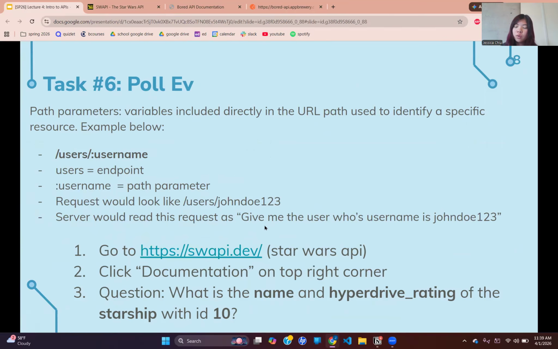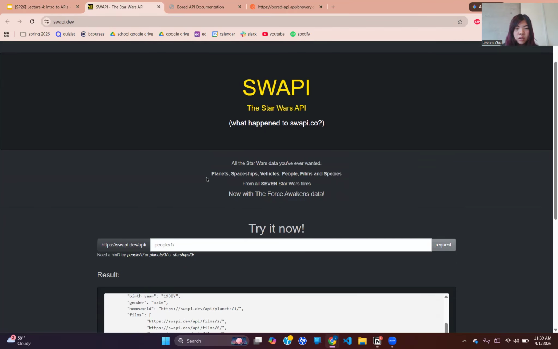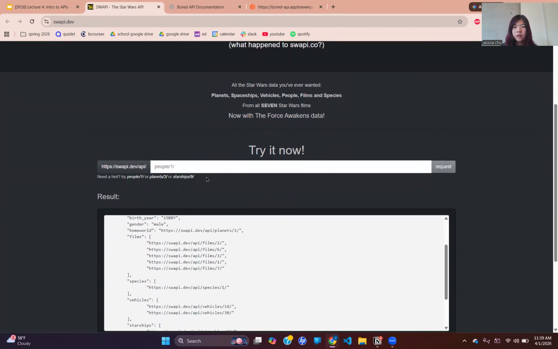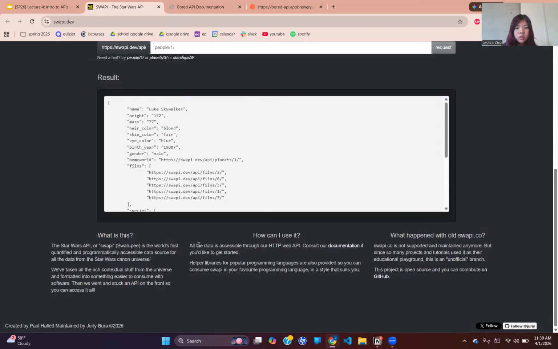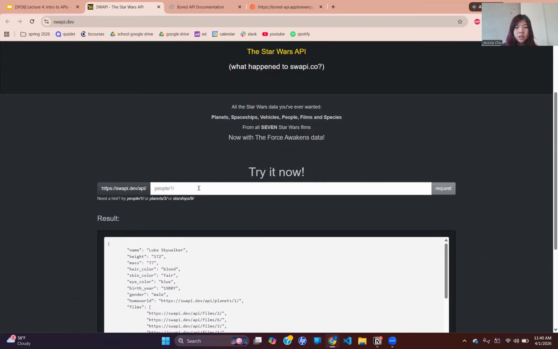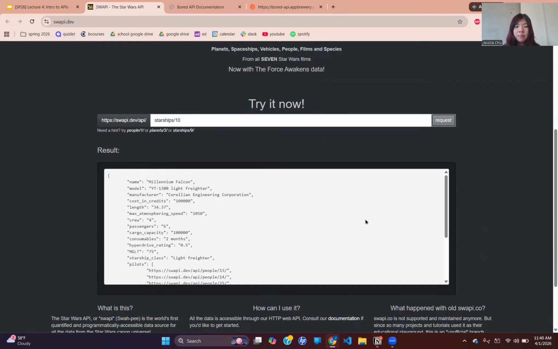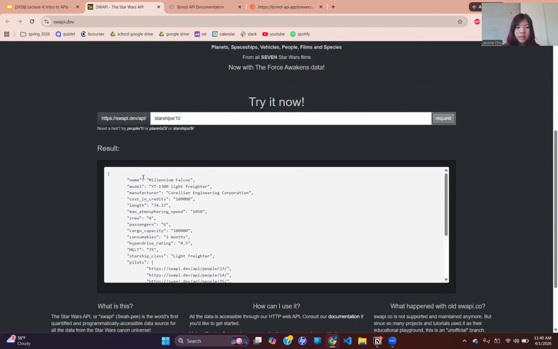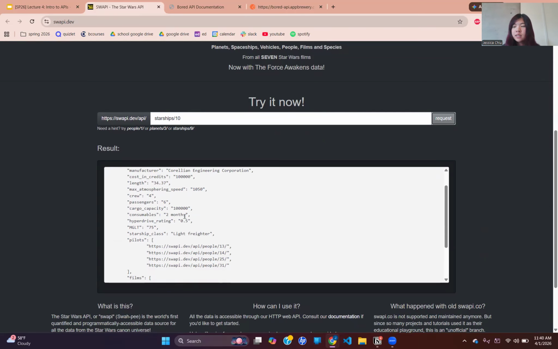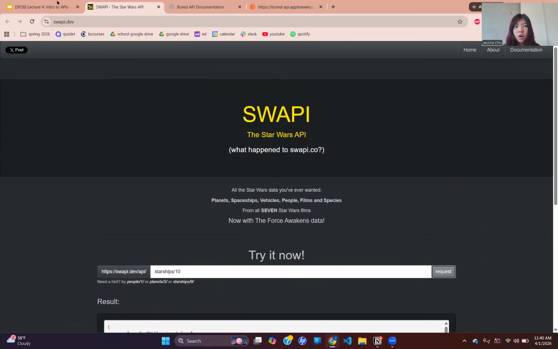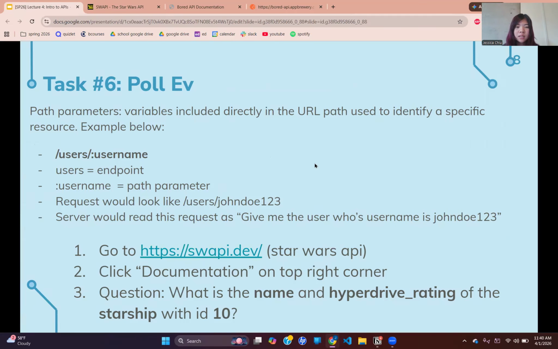We know the path parameter is going to be 10. So we can try this out. If you looked through how to do this, you should know that we can do the endpoint starships slash, and this is going to be our path parameter, 10. Let's see what we get. We get Millennium Falcon, that's the name, and the hyperdrive rating is 0.5. Hope that makes sense. Hope you did that correctly. Let's continue on.